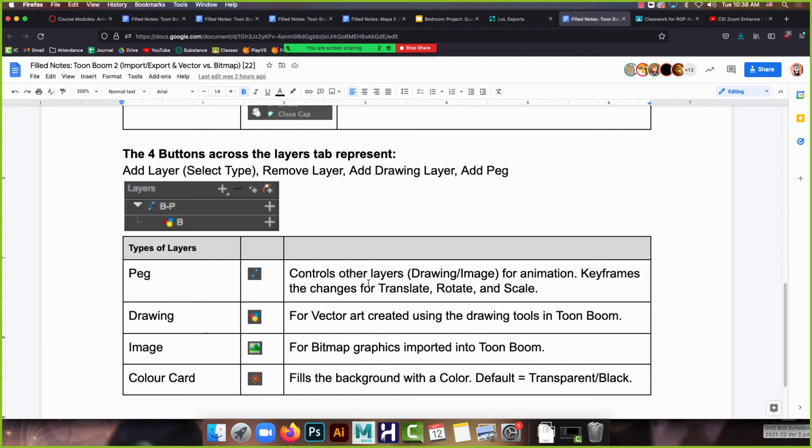Image layers will be whatever pictures you might find yourself bringing into Toon Boom. If you're bringing in reference images to draw for yourself, or in the case of today, we have the reference image of the Pac-Man maze to follow. And then the last one here is a color card, because again, our background is typically transparent, so to speak, and will render out to black.